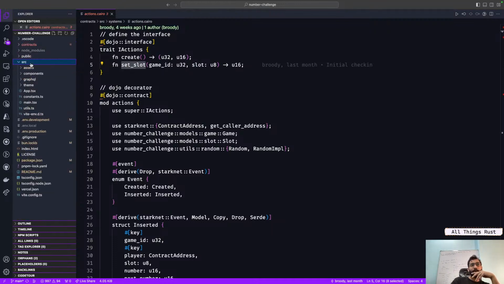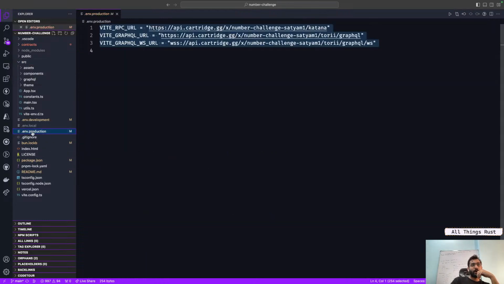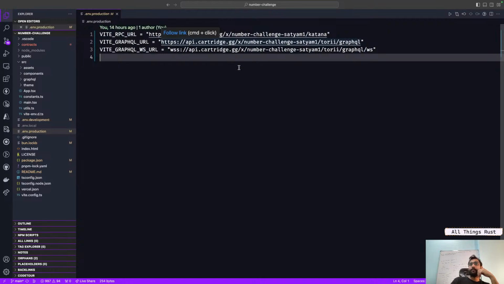I have already deployed the contracts to production with Katana Slot. So we have this very nice URL, as you can see: an RPC URL for Katana, and a GraphQL URL and GraphQL WebSocket URL for Torii. So we are going to use them.